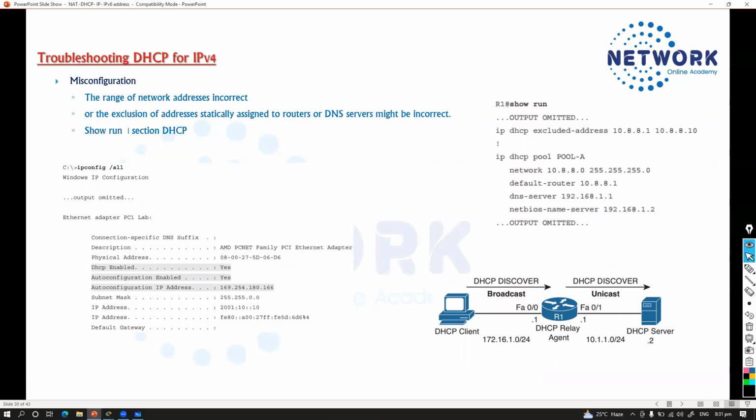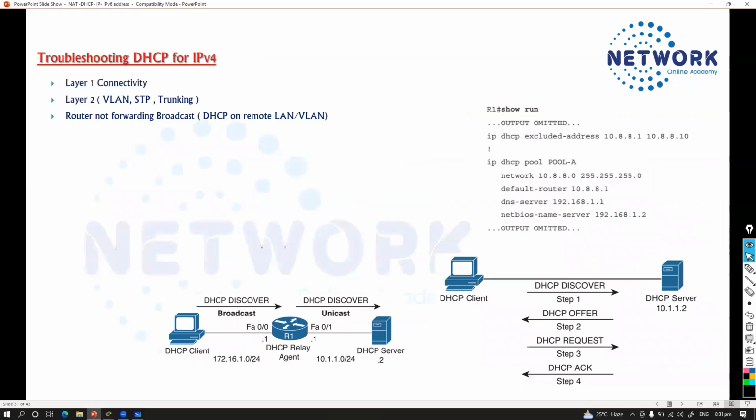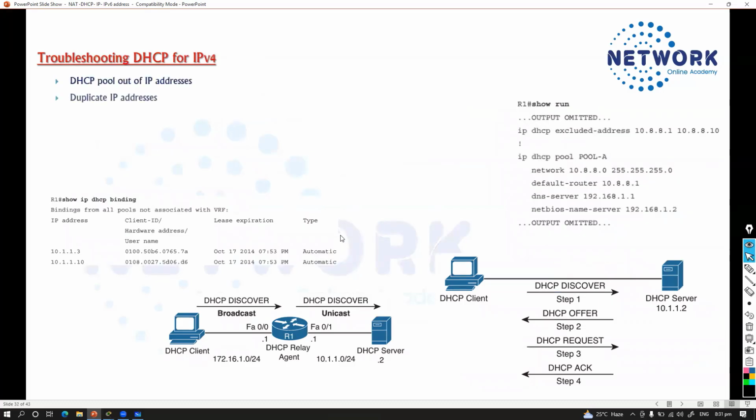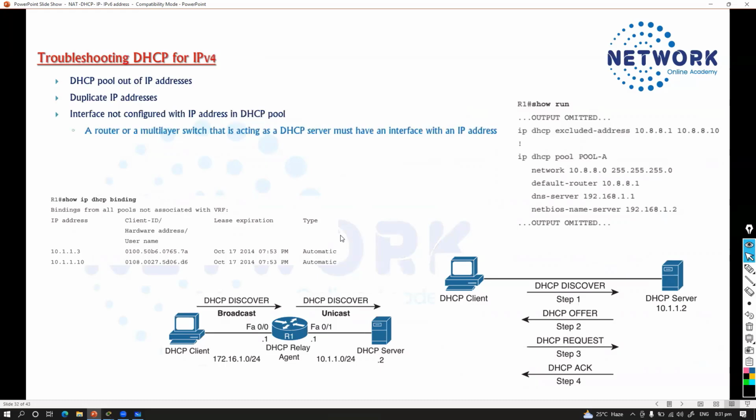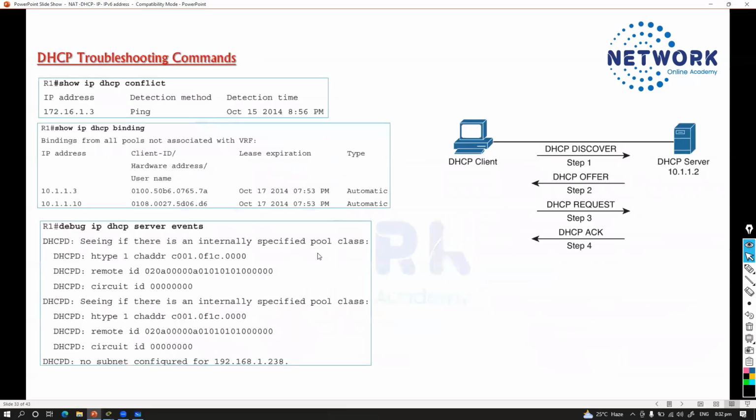Like we discussed, the possibility can be misconfigurations, or layer 2 issues, or the helper address not configured, where the router may not forward the broadcast. Some other issues: the DHCP pool might be out of IP addresses, duplicate IP addresses, interfaces receiving the DHCP request when they don't have an IP address, or if you have multiple DHCP servers, make sure that they are synchronized. And if you have configured any kind of DHCP snooping feature, then you need to figure out the trusted ports facing the DHCP server and the trunk ports.